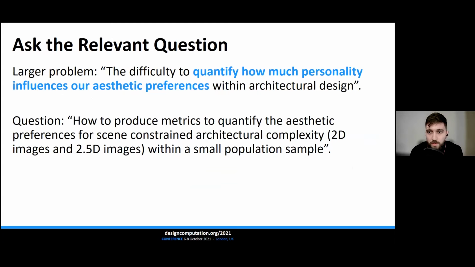The development of the process started with asking the relevant question to help solve the difficulty to quantify how much personality influences our aesthetic preferences within architectural design. This is certainly extremely difficult to answer, if not impossible, but I chose to make the first step by tackling the smaller problem of complexity, asking how to quantify the aesthetic preferences for scene-constrained architectural complexity within a small population sample.